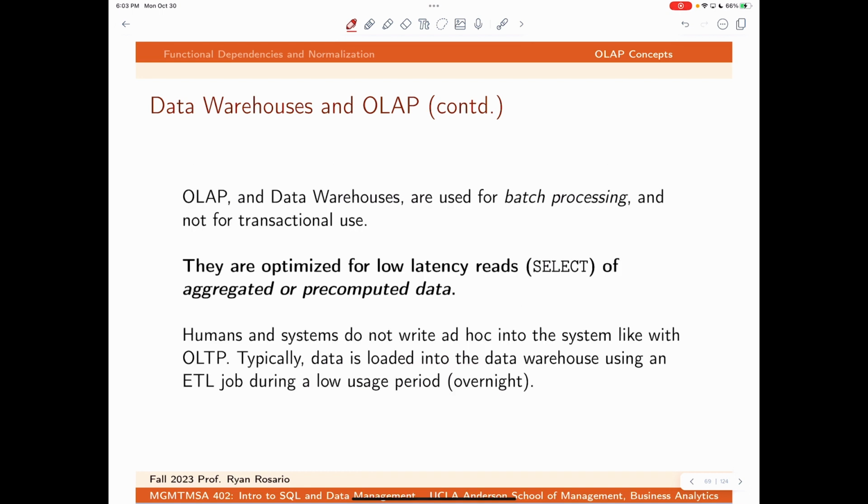Now, OLAP and data warehouses are used for batch processing, not ad hoc or transactional use. So they're optimized for low latency reads, meaning selects, not updates, inserts and deletes. Humans and systems do not write ad hoc into a system like what we do with RDBMS. Instead, data is typically loaded in from another system via something called an ETL job.